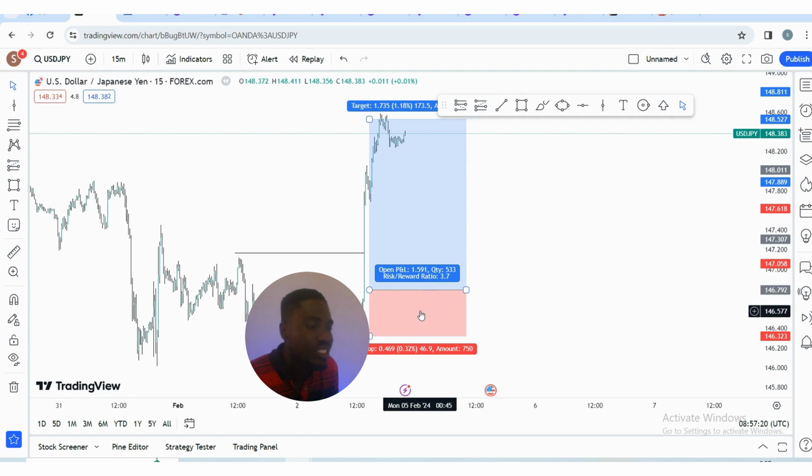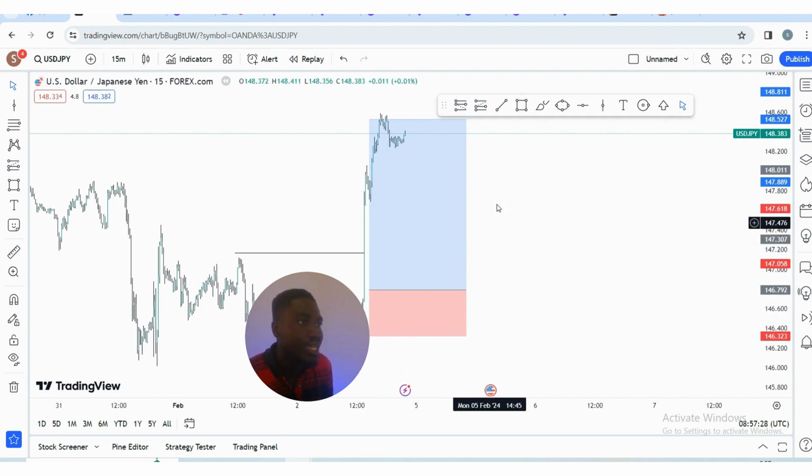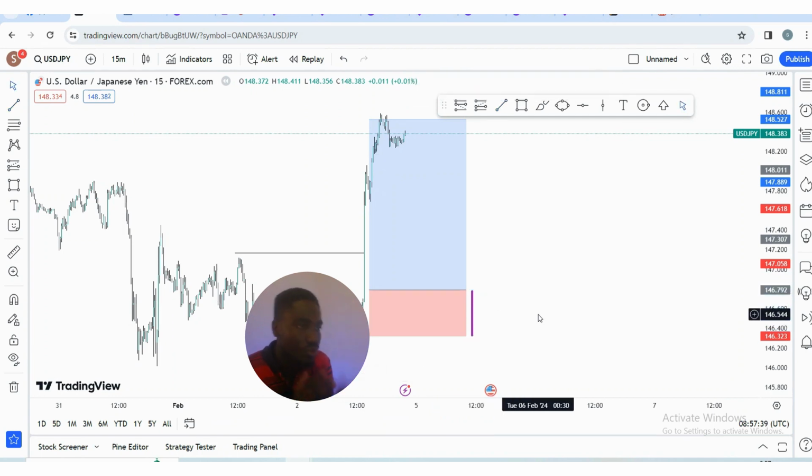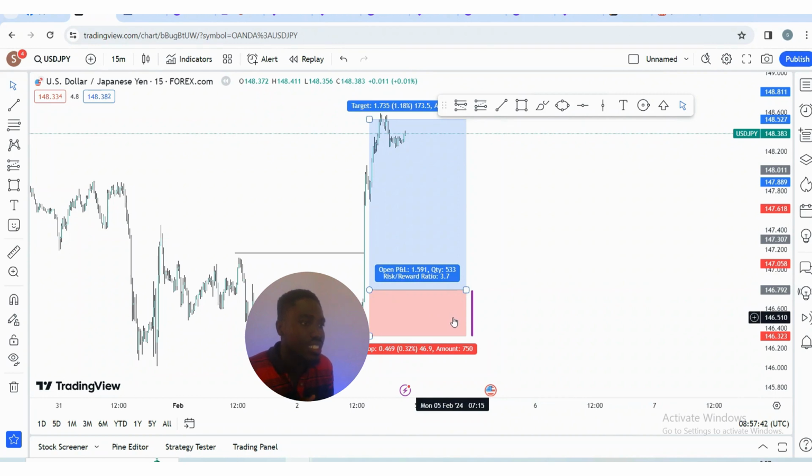Now it also measures the amount of pips you are risking. The gap in the red zone, from here down to here all the way up here, is literally giving us the figures down there. The figure is 46.9 pips. Pay attention over there, 46.9 pips.